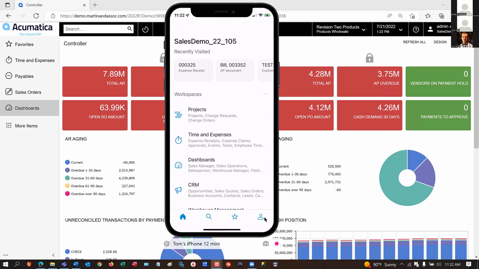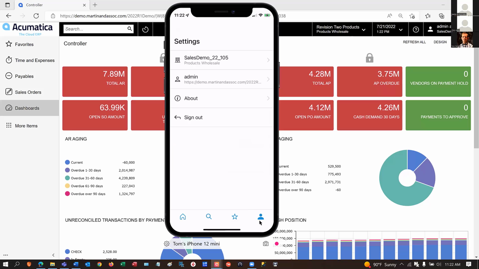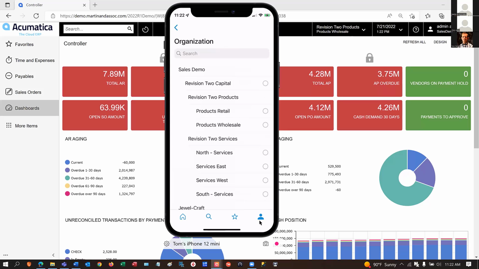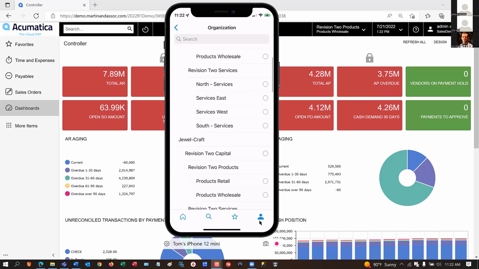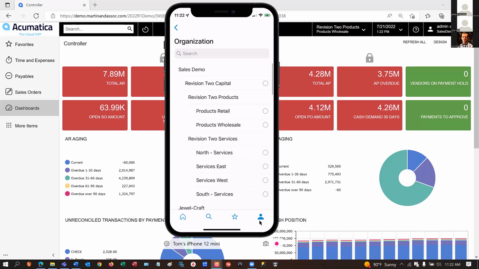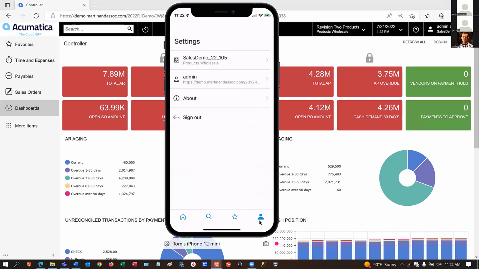Yep, absolutely. The little person icon down here lower right also allows you to navigate if you have multiple branches, divisions, or even companies. You can basically choose that. This was here, it just wasn't as radio button friendly previously. All right, so like Chris said, some nice enhancements to the mobile app, a little cleaner to use. All right, so we'll take that off screen.